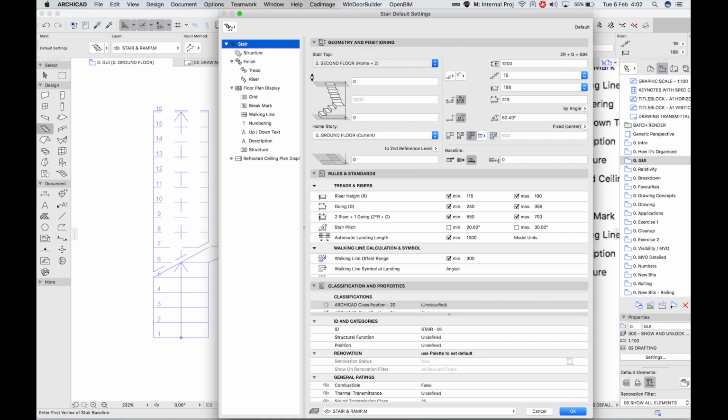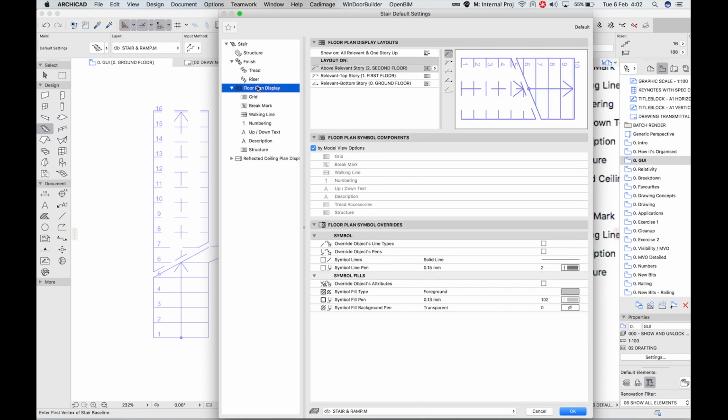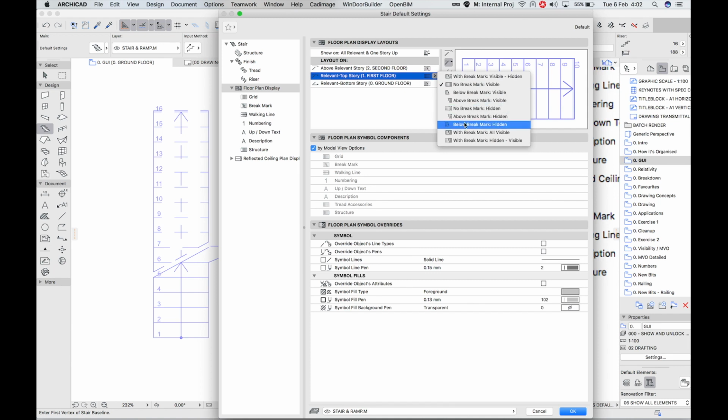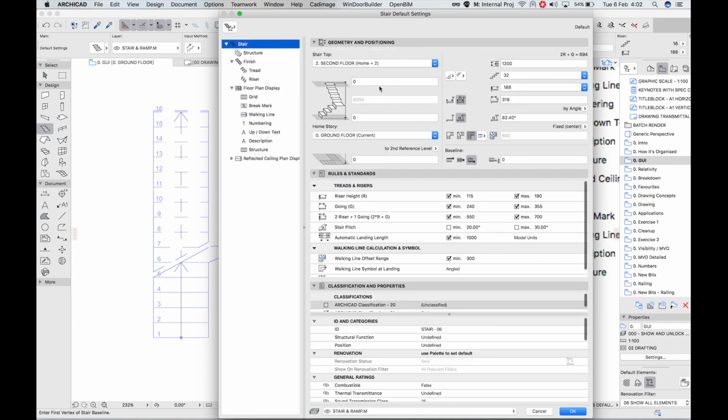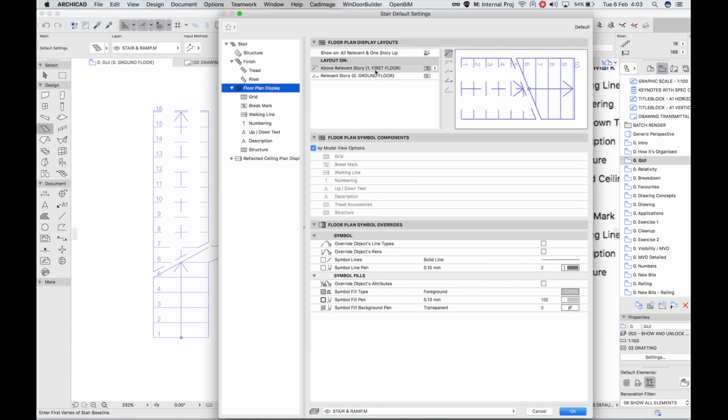If I change this to second and go back to our floor plan display, we've got above relevant story being the second floor. We've got the relevant top story, first floor, and the relevant bottom story, ground floor. And perhaps this might want to look something more like that. So you can see why paying attention to these settings is quite important.